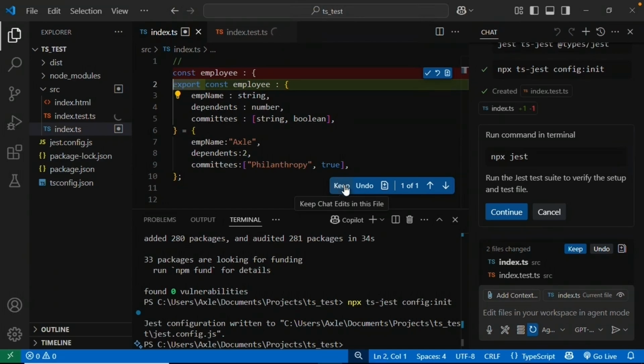We are now in index.ts looking at a code change where export has been added to our employee object. We need to export that employee object in order to test it. Now, I'll click on the Keep button again, and my employee object will be exported.